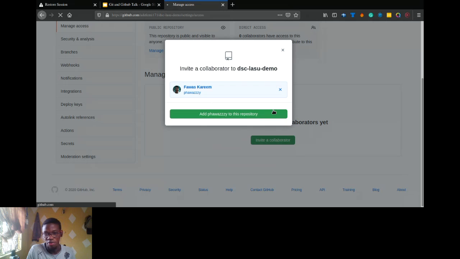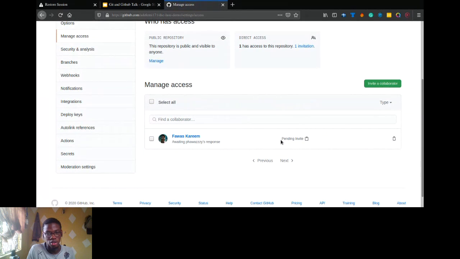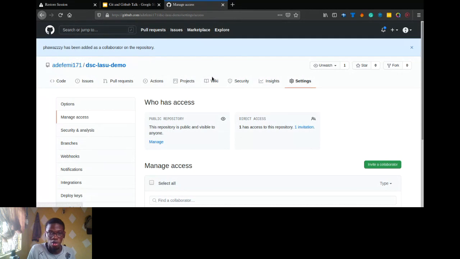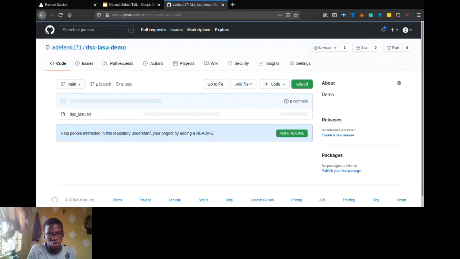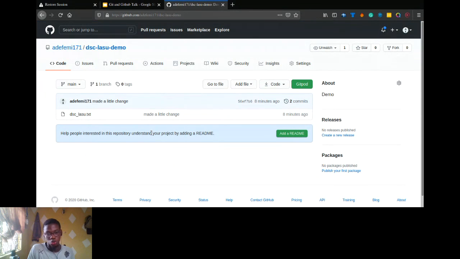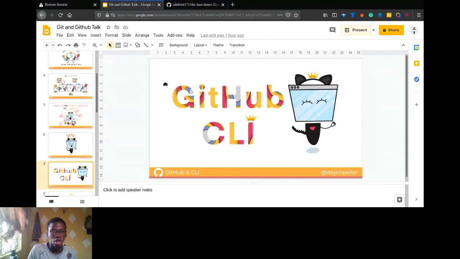as you can see, I have Fawaz carrying, and then I can say add Fawaz carrying to the repository. What it's going to do is send a mail to Fawaz that this particular user called Adefemi 171 has added you as a collaborator to this particular repository. So you won't see any changes at all unless Fawaz makes a change and then makes a push. So yeah, that's Git and GitHub basically.